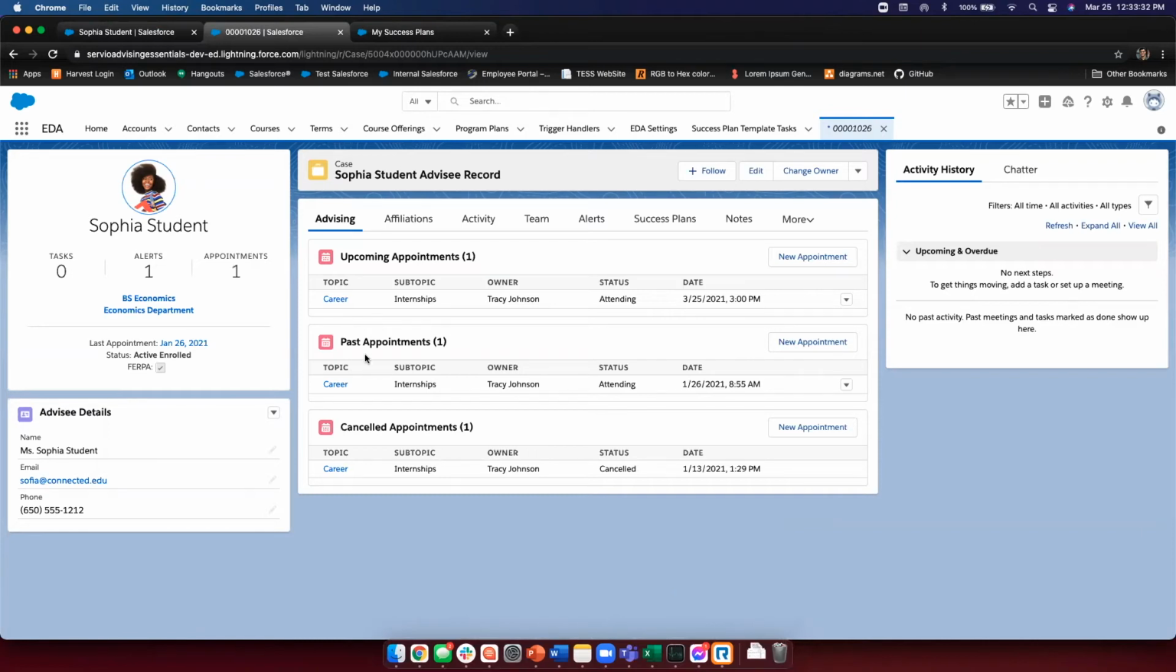Right away on my advisee record, I can see my advising appointments. In my first tab, I can see any canceled appointments that have happened. I can see past appointments. I can also see upcoming appointments. And this is that appointment that we saw within that community, which is an internship meeting with Tracy Johnson that's happening today at 3 p.m.